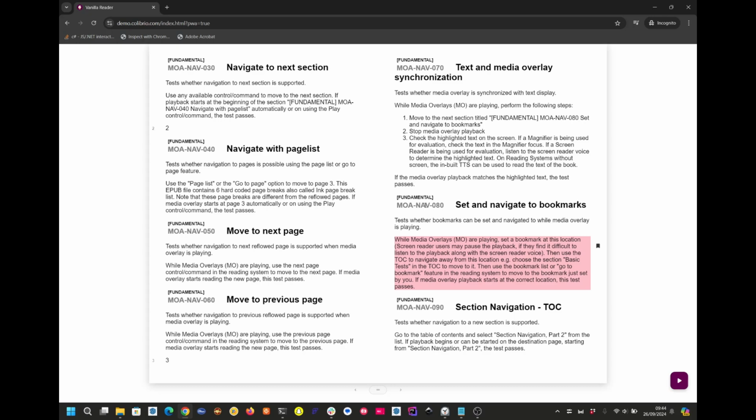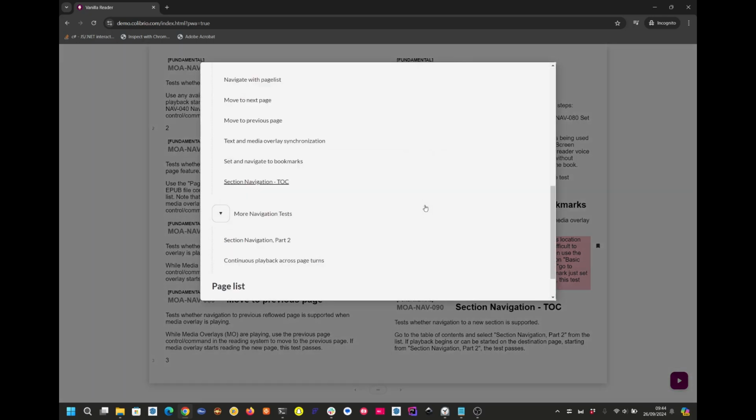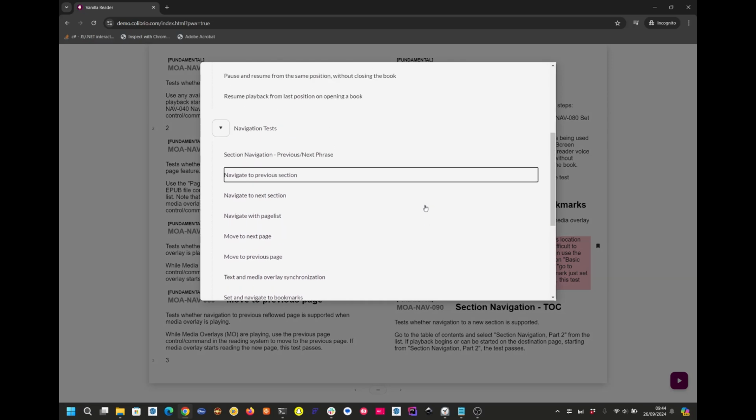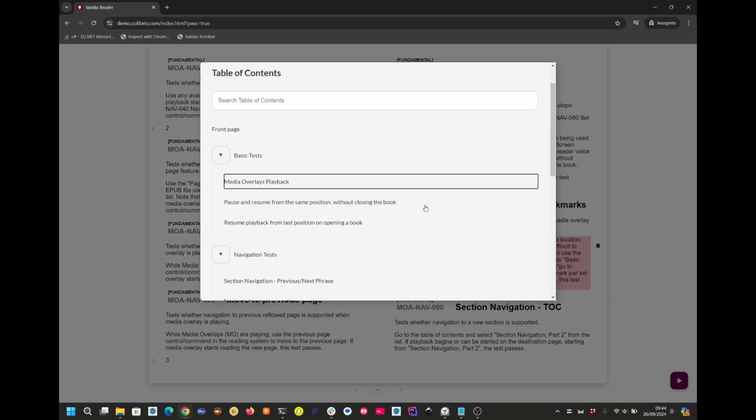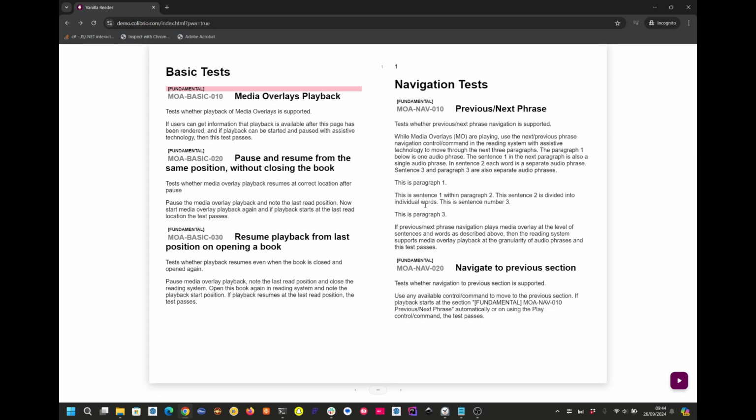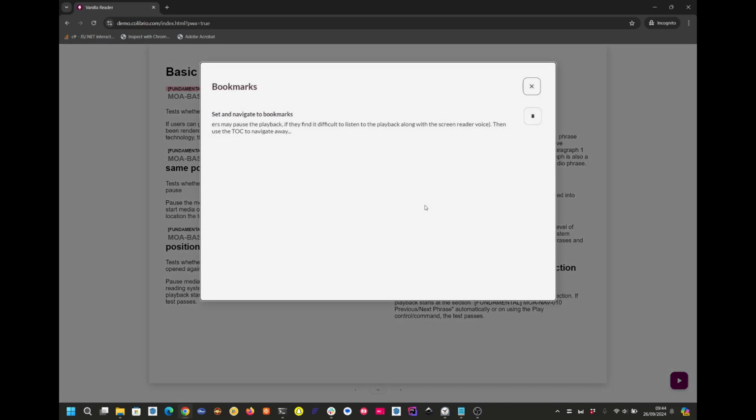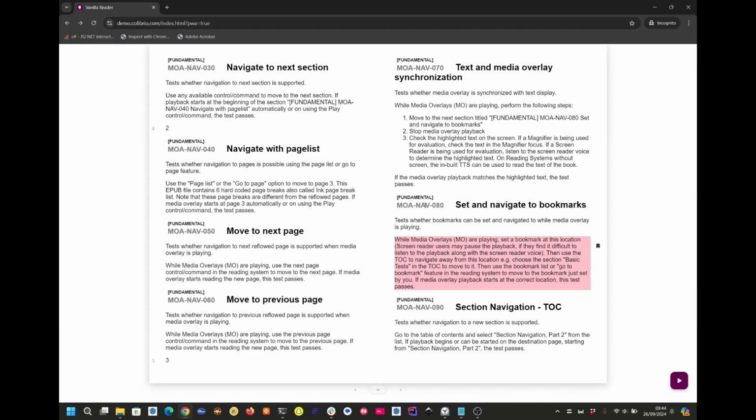So open the table of contents using Control Alt C. And then I'll just go up to basic tests, this maybe. And then I'll press Control Alt O to list all the bookmarks. And then I'll tap down to set and navigate bookmarks, which is the place we put our bookmark. And as you can see, we now have our position and we can start reading again. Users may pause the playback if they find it difficult to listen to the playback along with the screen reader. So pass on that one.